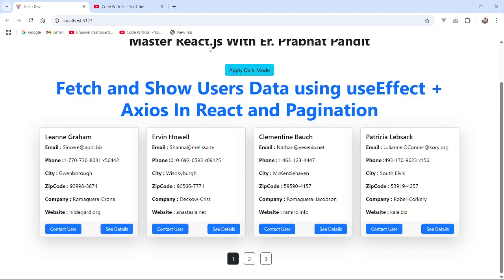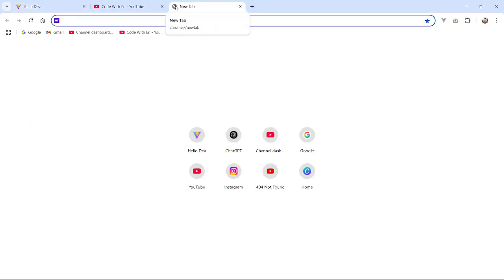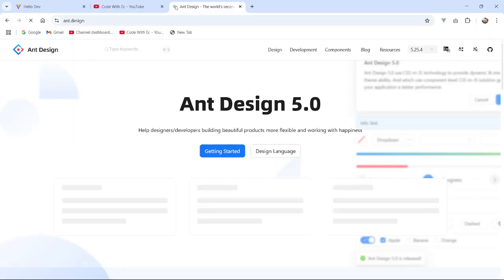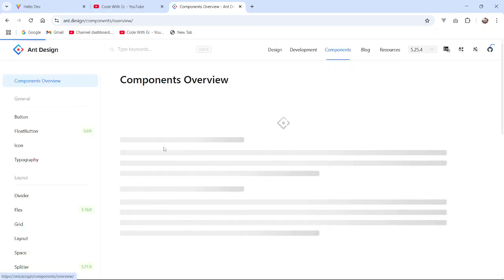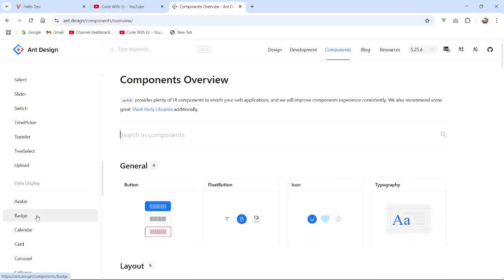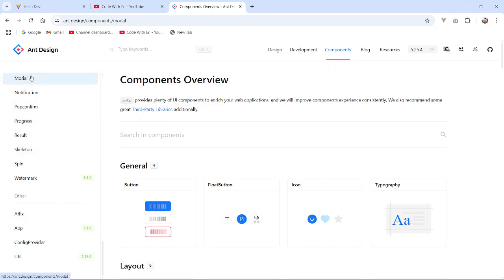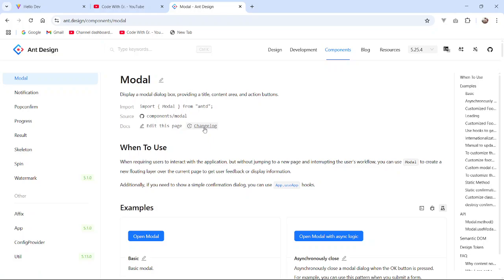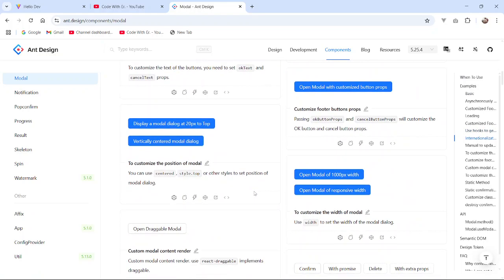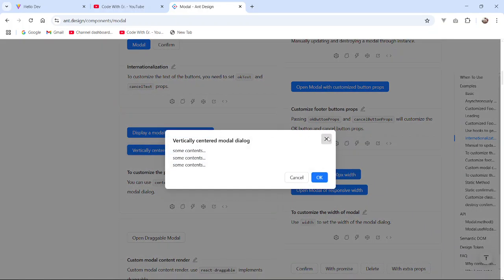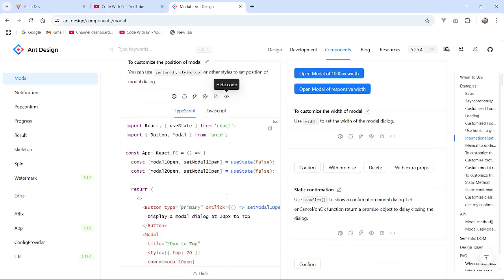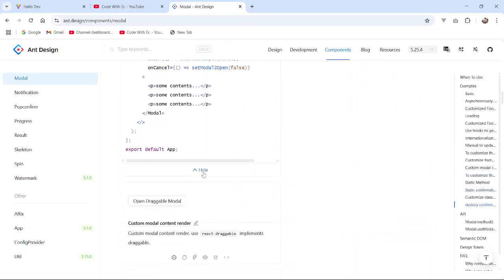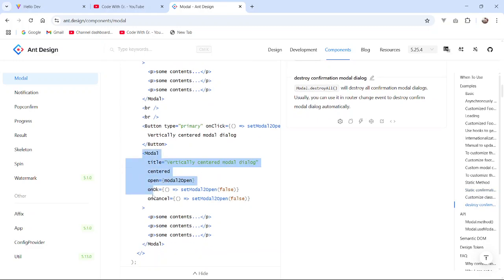Okay, so let me go to Ant Design to copy the code of the modal. Go to the components and go to the modal. Here is the modal, open this. So this is Ant Design, guys, which I have used to create the UI, so I'm going to use this modal. See the code, go to the JavaScript, go down and copy this modal from here to here.